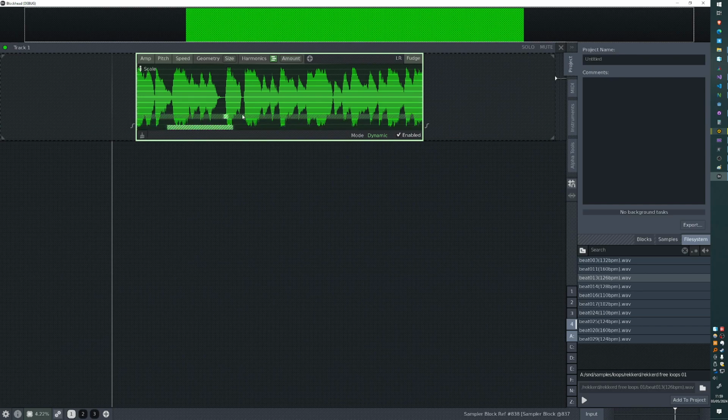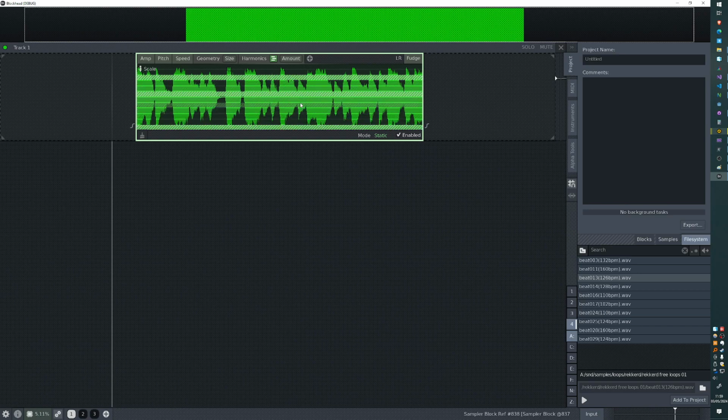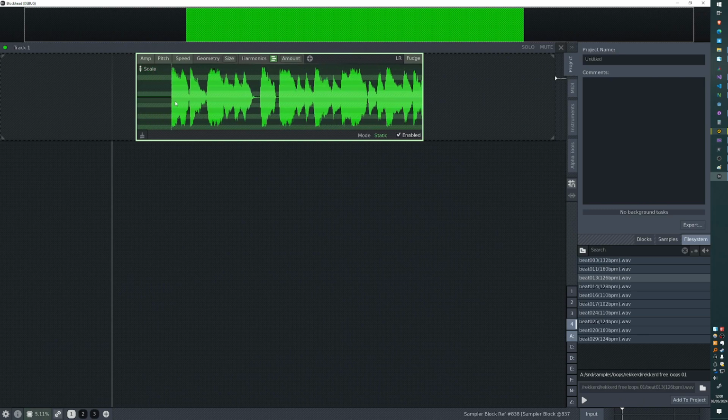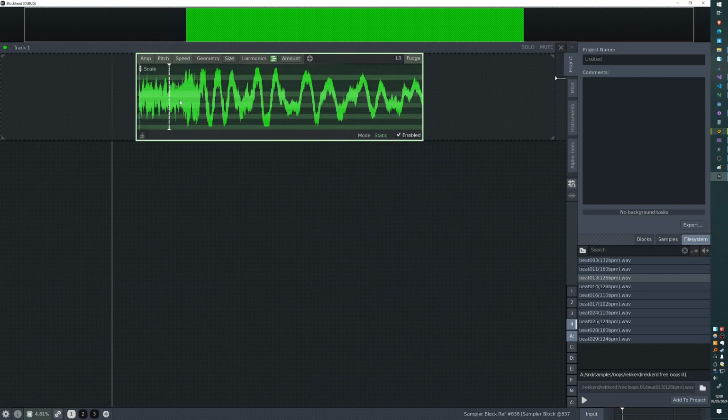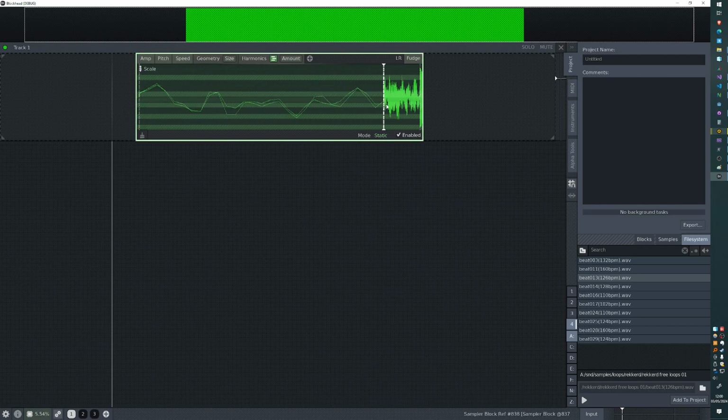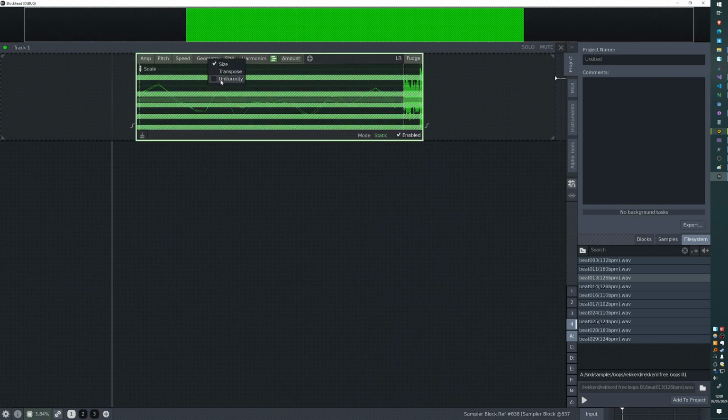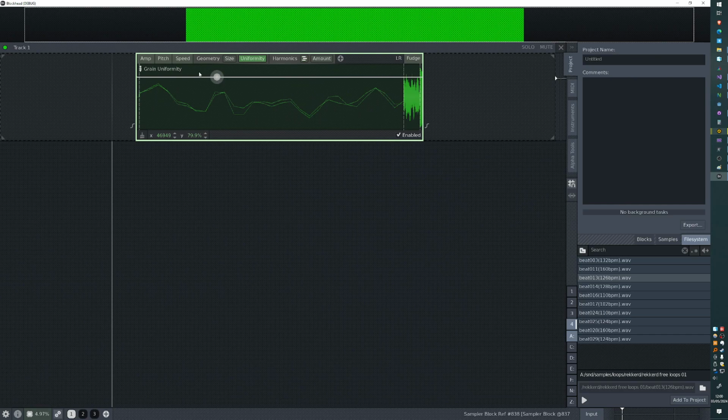This clear button works. Switching to static mode also works. Okay. I guess we'll just give it a quick test by doing some kind of nonsense here. Whoa.